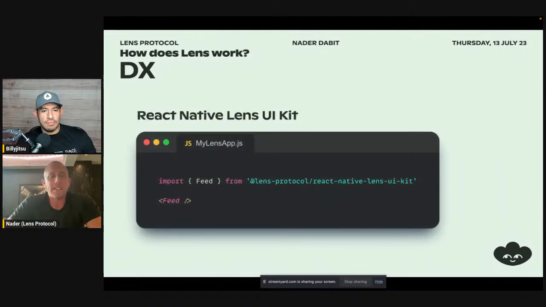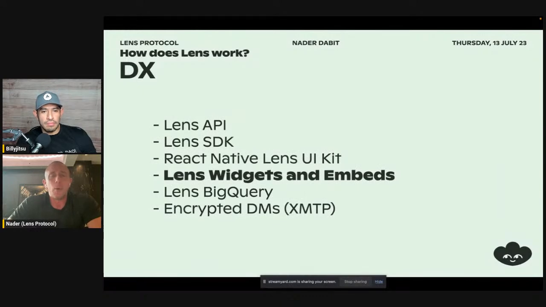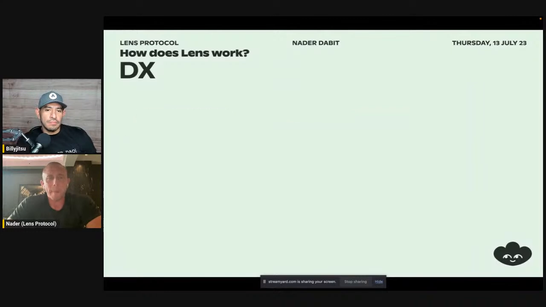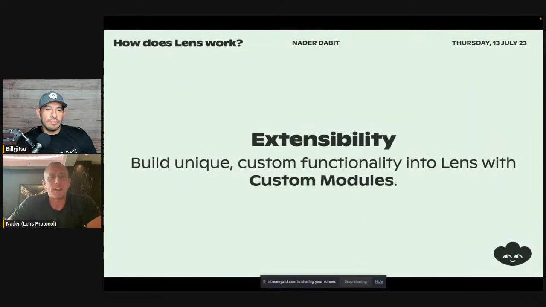React Native Lens UI kits, same idea, 2 lines of code to get you started. The widgets and embeds, same idea, 2 lines of code to get you started. This is an example of what some of these widgets look like. You can render a profile, you can render buttons, a feed of profiles, a feed of publications, all kinds of stuff. Lens BigQuery I talked about, and the encrypted DMs I talked about.